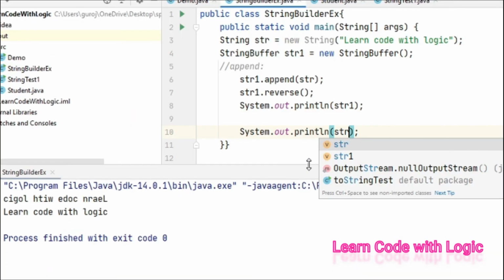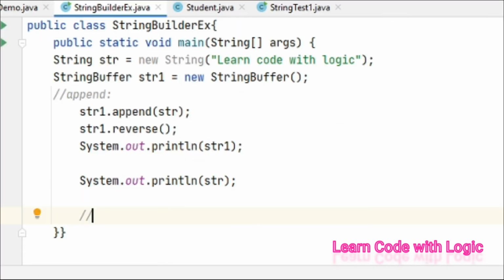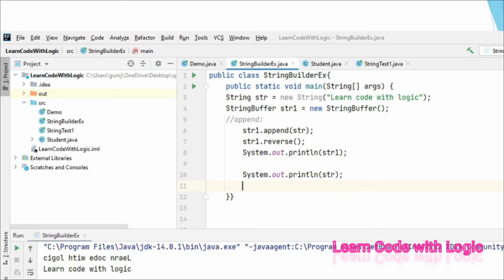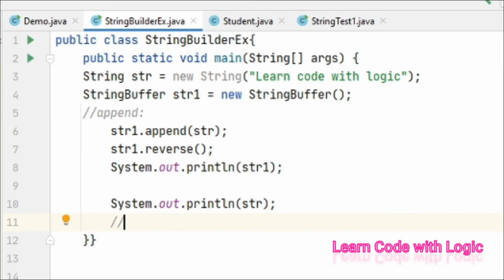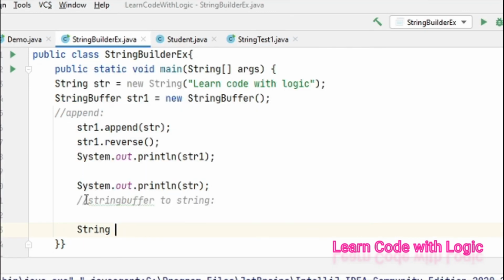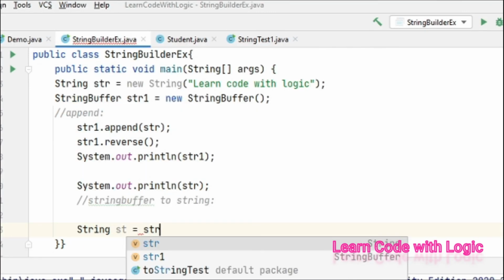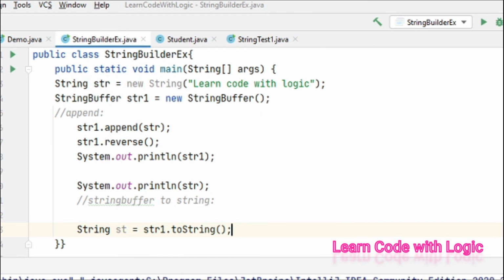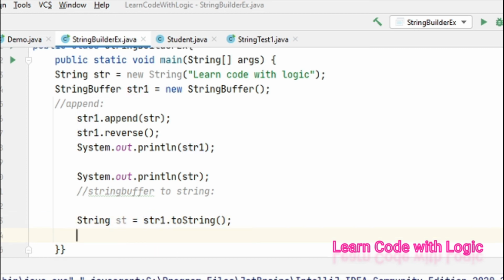But anyway, our string value is still there. So it's clear, right? We have seen how to convert the string to string buffer. Now let's see how to convert the string buffer to string using a toString method. You need to create a variable string st equal to str1.toString. str1 is the object for the string buffer class. That's why I have taken it here.